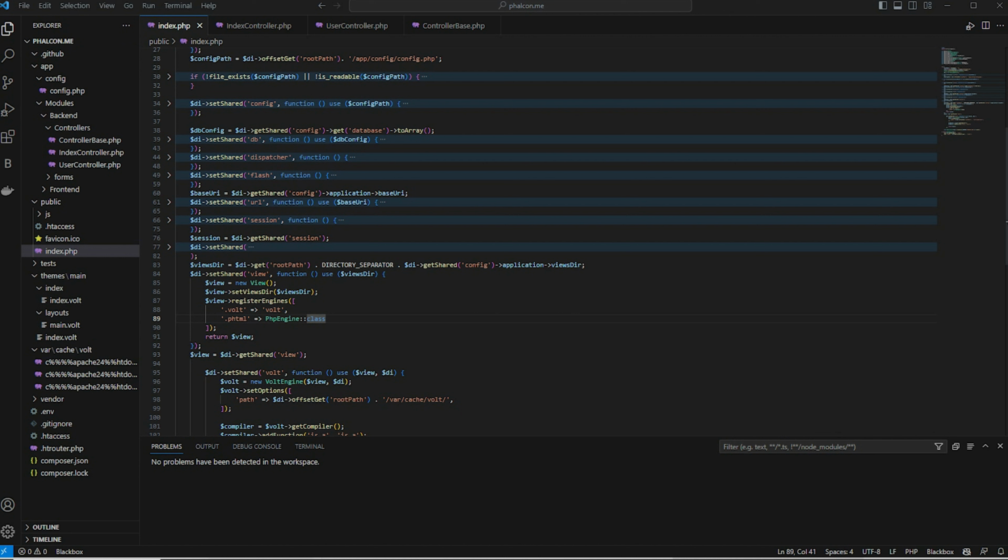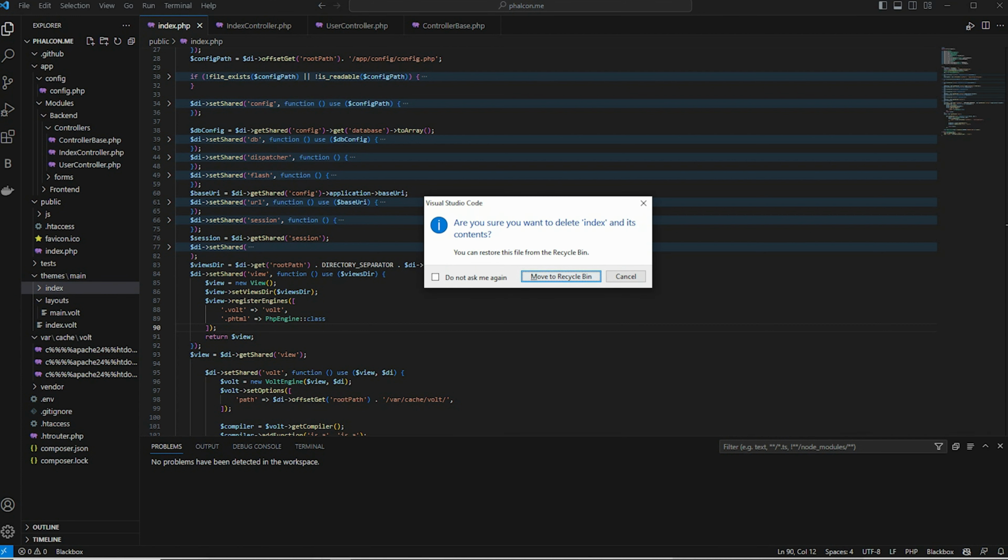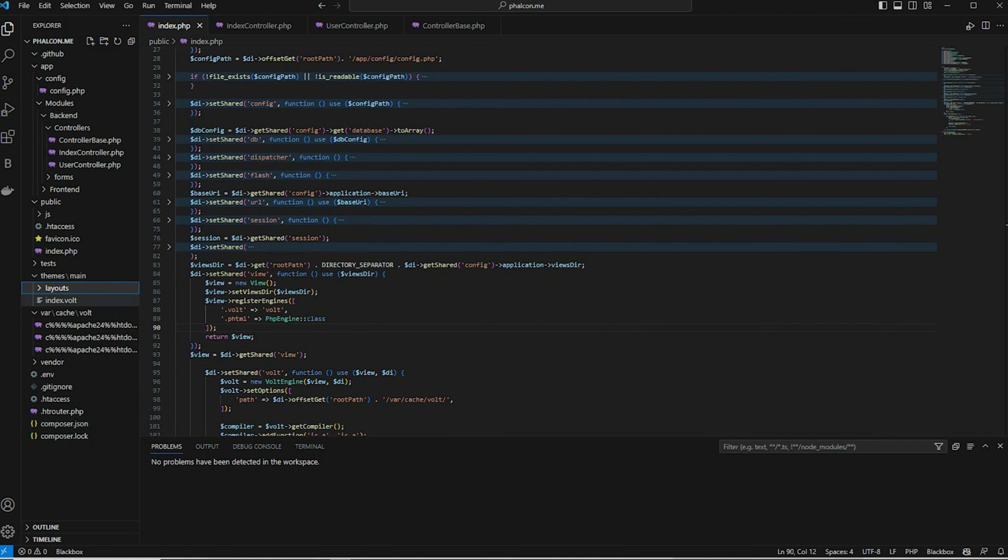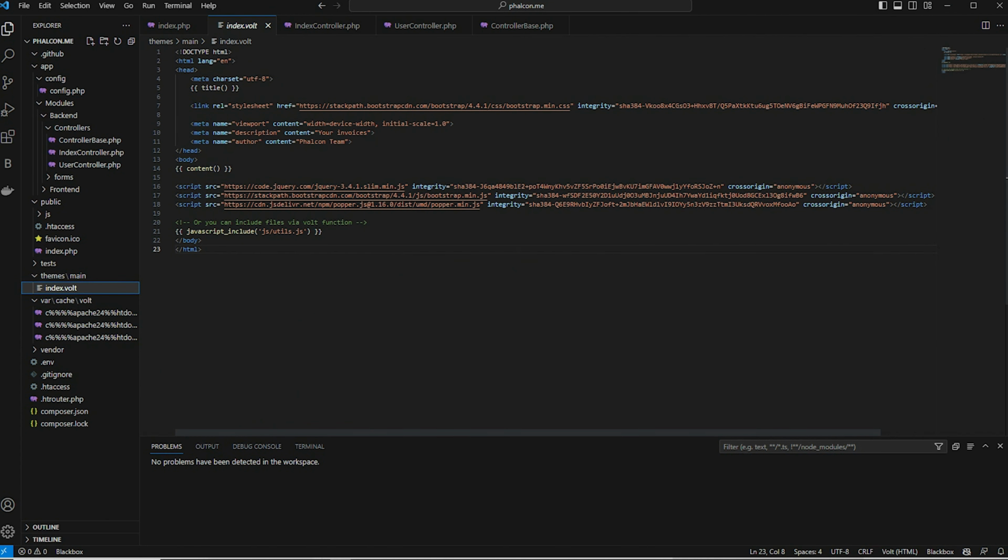First I take an example with the PHP engine. This is our PHP engine setup. We use .html for the local or core PHP engine. I delete my previous example and layout, first deleting the index and layout, index.volt.